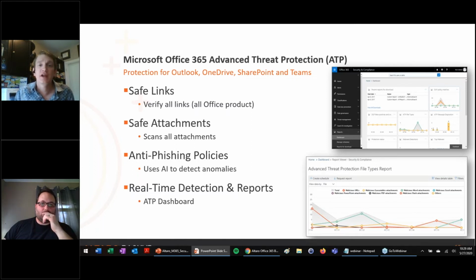And all this information gets put in an ATP report in a real-time dashboard. So this dashboard gives you all the information about active threats, whether it's malware, viruses, anything like that, and allows you to generate reports, which may be important for you if you're in any type of regulated industry.